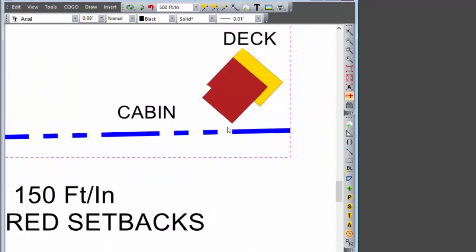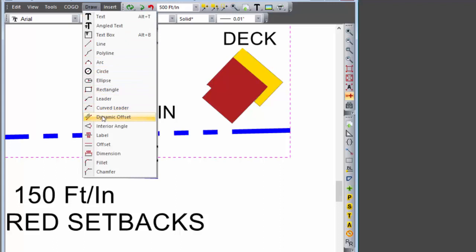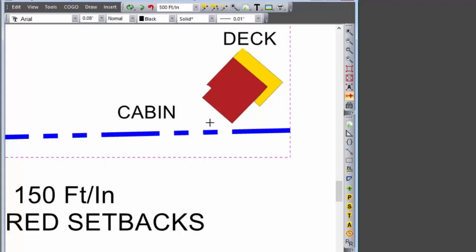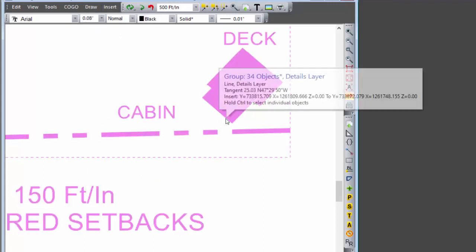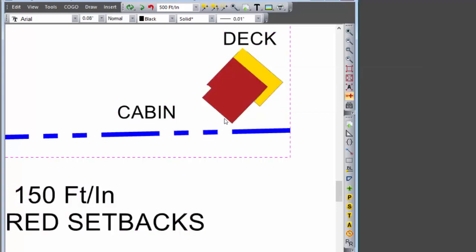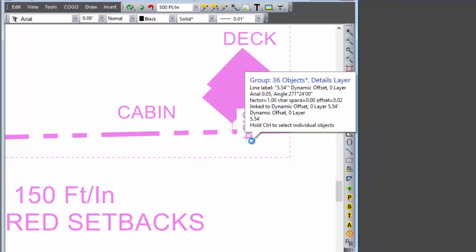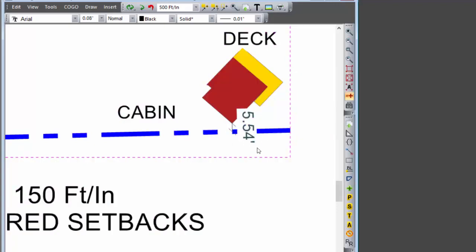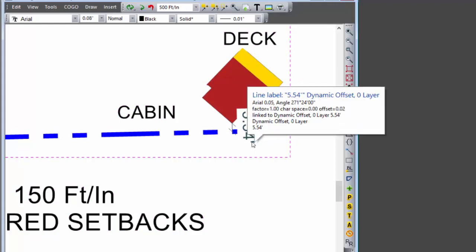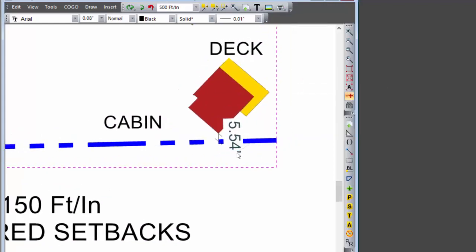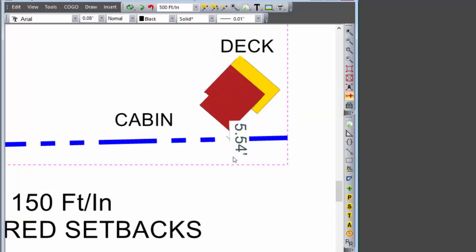Now I want to add an offset from this corner as well. So let's just do that again. Draw, dynamic offset, go to the end of something, but it's selecting the whole group, so I hold down the Control key. Now I get just that line. P for perpendicular, we'll pick this one. Okay, now this text for the distance is part of that group, so I'm just going to hold down the Control key. That lets me select the text. Whoops, let's try that again. There we go. I just had to hold the Control key right.